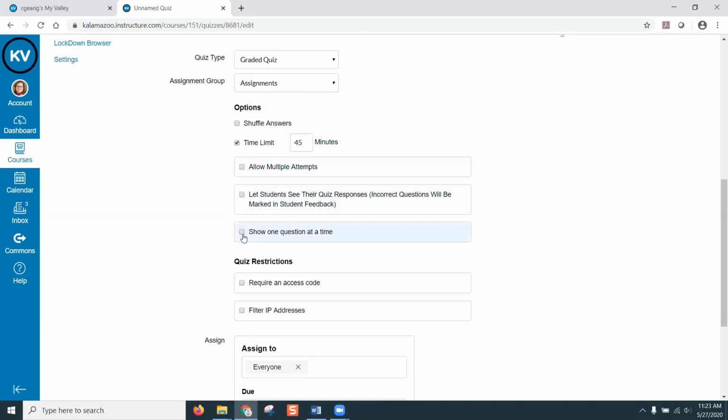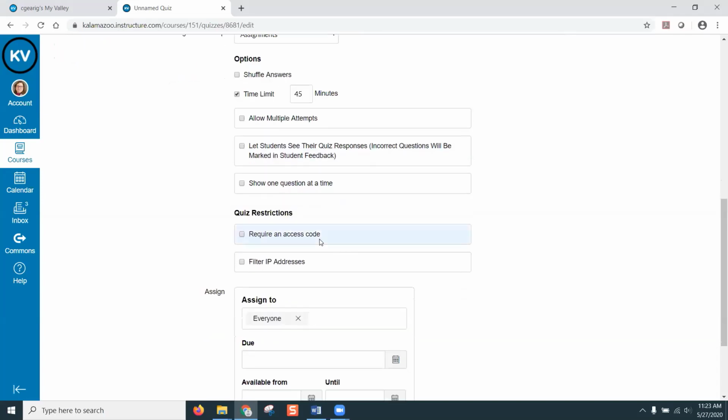Notice that for my last one, I did say show one question at a time on the screen because I don't want them looking ahead. That's an option. Again, it's all up to you for that. You can actually go in and require an access code. So maybe the students can't take it until they have that access code. When the testing center was available, then I would turn on the require an access code.